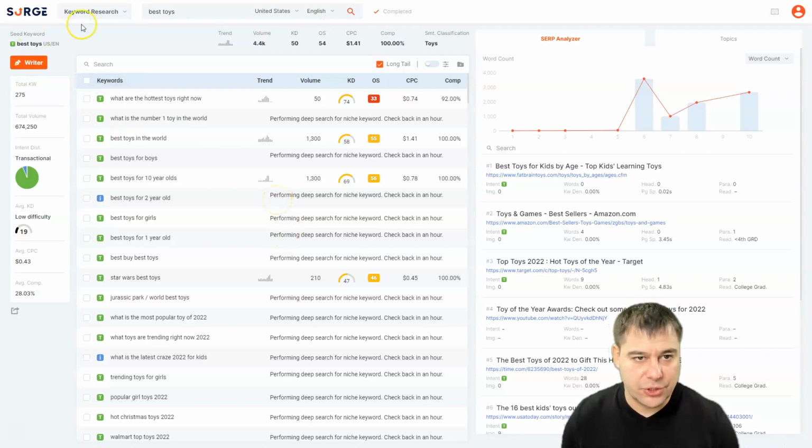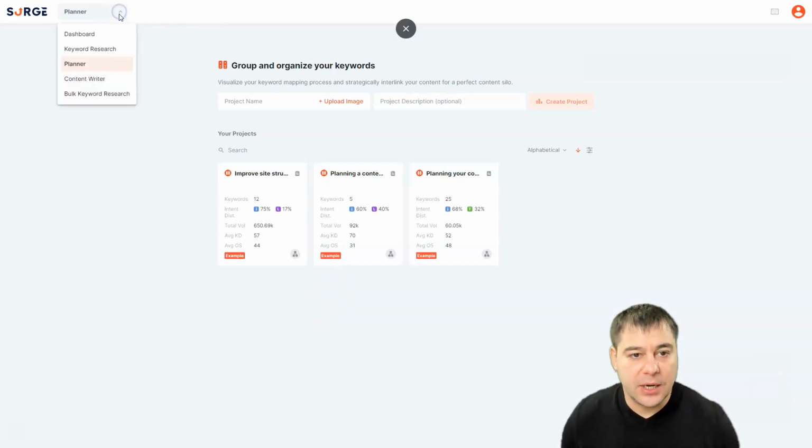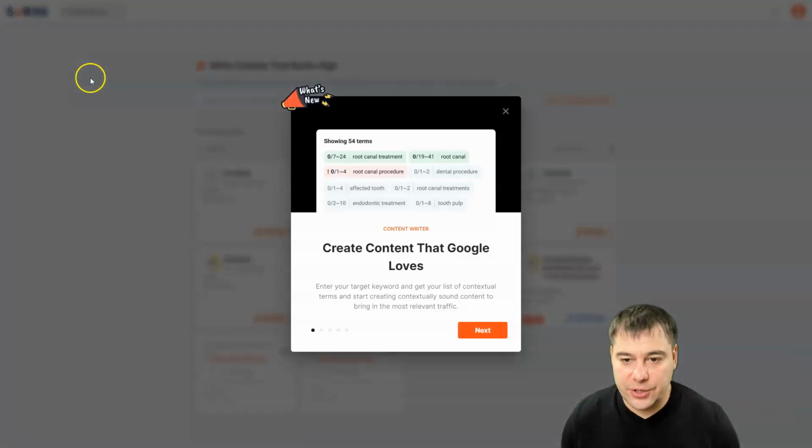So this is a really cool tool for you to make comprehensive keyword research. There's also a planner. You can plan your keyword research. You can improve your efforts to make the perfect content that will be perfect for your business. There's a content writer.